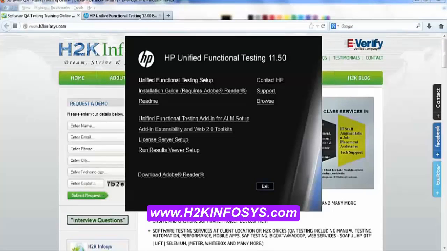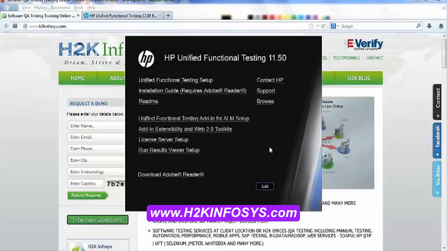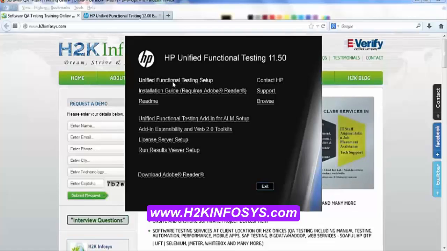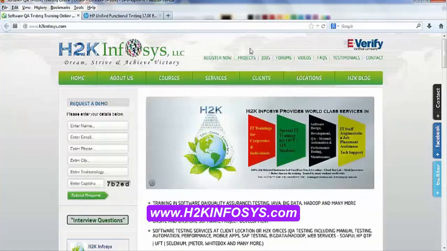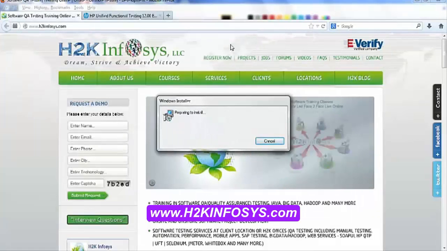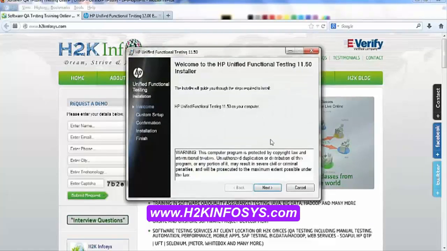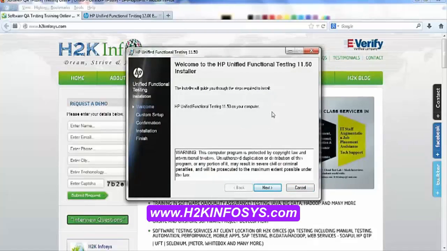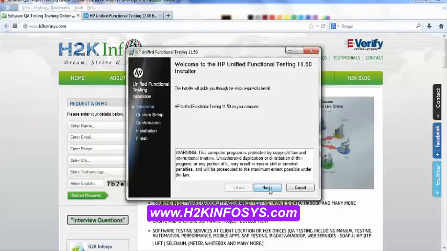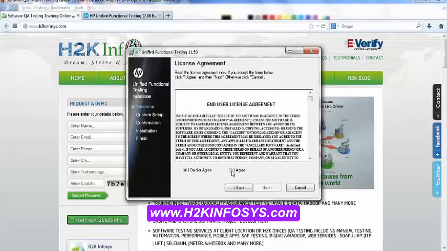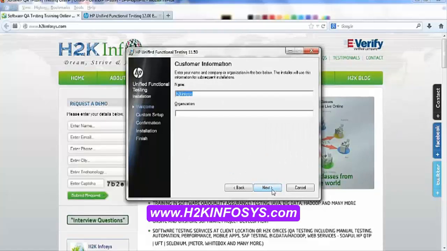As you can see here, the HP Unified Functional Testing window has been displayed. Select the Unified Functional Testing setup. Click on Next button. This window says Welcome to HP Unified Functional Testing Installer. Click on Next button. Agree to this license agreement. Click on Next button.